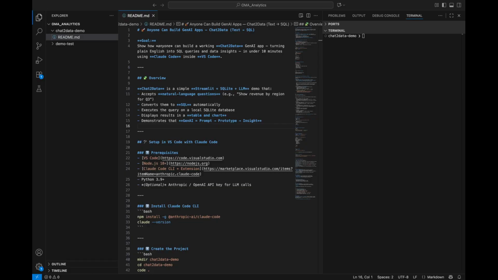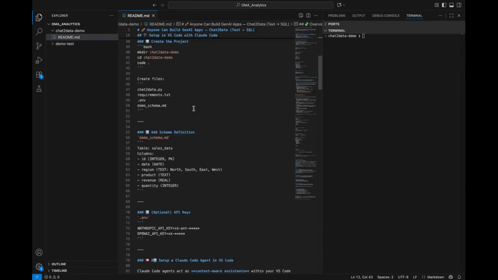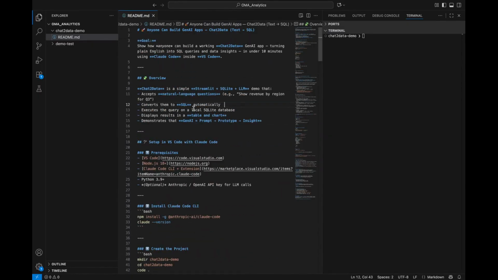So the first step, what you can see here is a README file, which I just prepared. If you need it, you can review it and follow the steps to run it by yourself. The first step is a high level view of this project. We can accept natural language. We can convert it to a SQL query. We can run the query in our local SQLite database. We can display the table and chart. Okay, this is an end-to-end application.